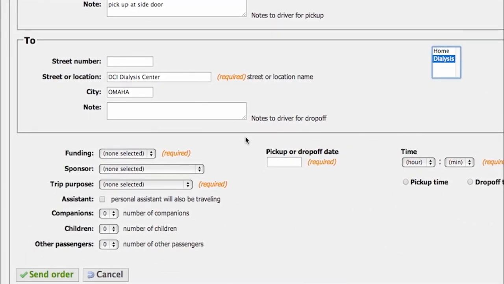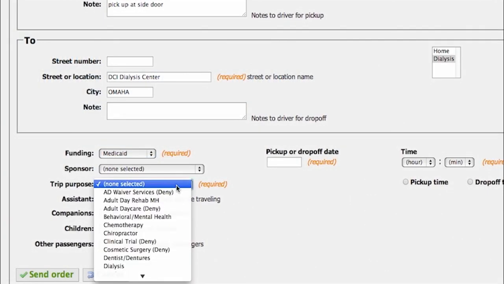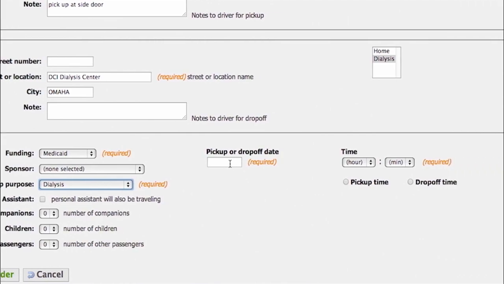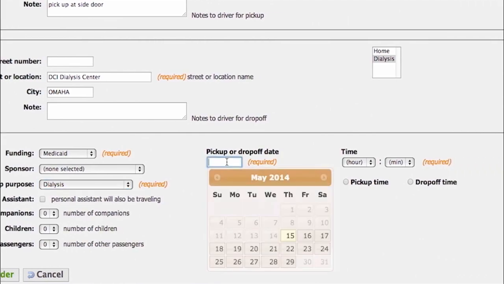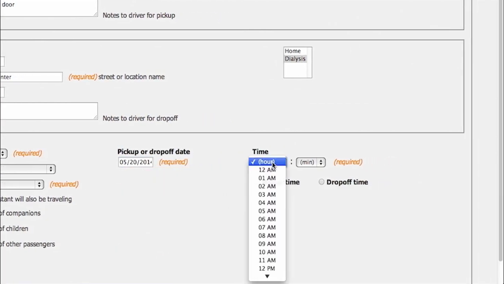The next step is to choose funding. Specific guidelines for what to select for funding, sponsor, or trip purpose will have been provided to you by your transportation provider. After choosing those, I need to tell the system when my appointment is. So first thing is first, let's choose a date and a time.